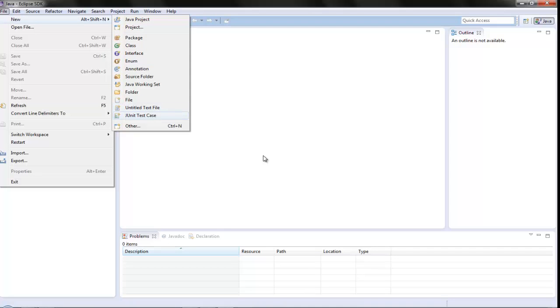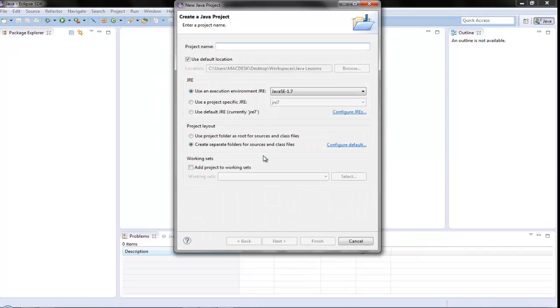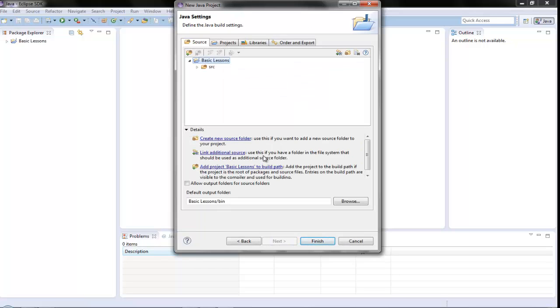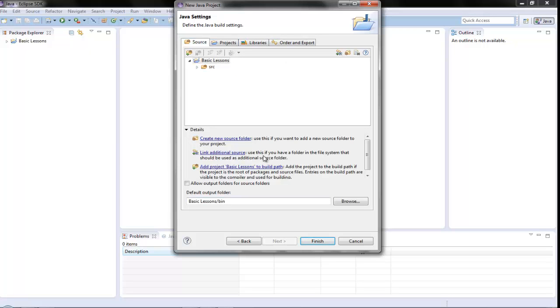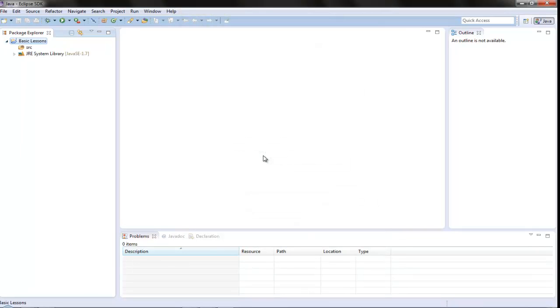There's all this other stuff that, for example, I don't even know about, so we'll find out later. But a new Java project, and we're going to call it basic lessons. Maybe later on we can have a project called intermediate lessons. You don't know. You can either finish it here, or you can go on and do some other things. These I don't mess with at the minute because I just don't know what they do. So I just finish it anyway, and I get this basic lessons.